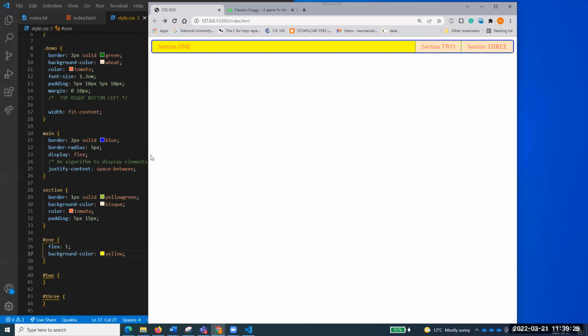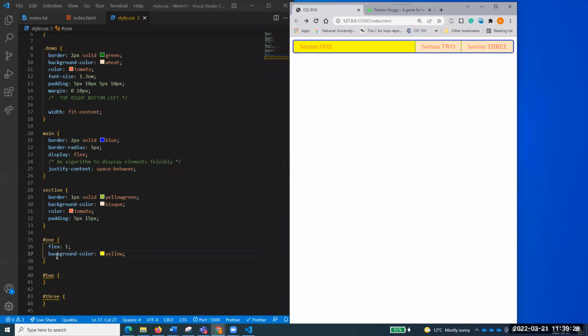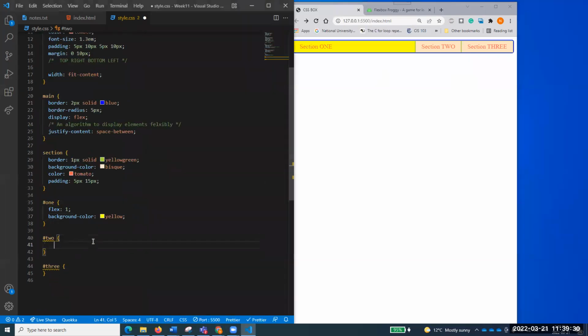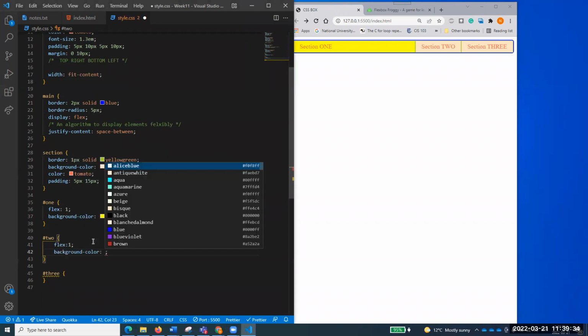Now, for example, if I do something like this, if I say this 2 and I come over here and I say flex: 1, and let's change its background color as well, just do something different again to see what is going on.